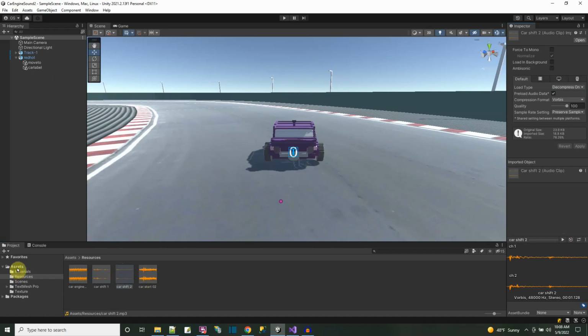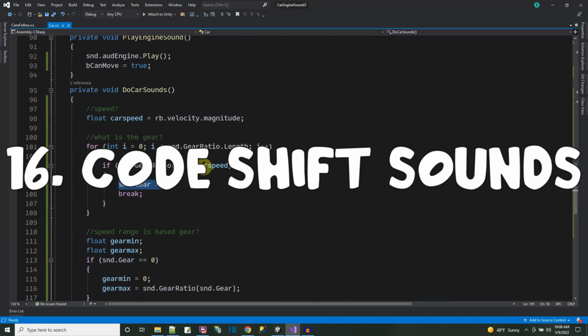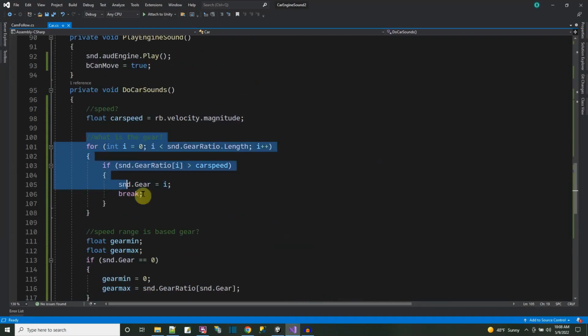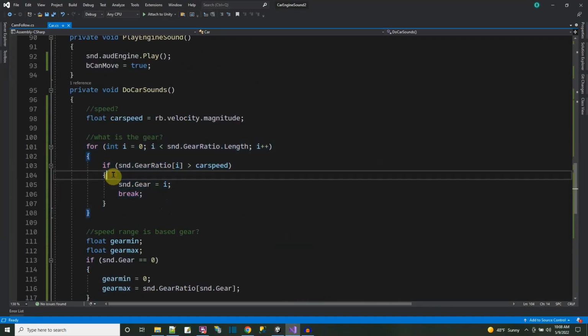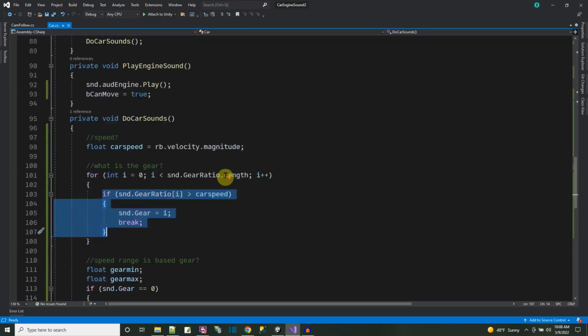Now let me go to the script again for the car. And let's tell when to play those shift sounds. So here is what is the gear. And right here is where I change the gear. Okay, so if I'm changing the gear and the gear is going up, I'll play shift 1 sound. If I'm changing the gear and the gear is going down, I'll play shift 2 sound.